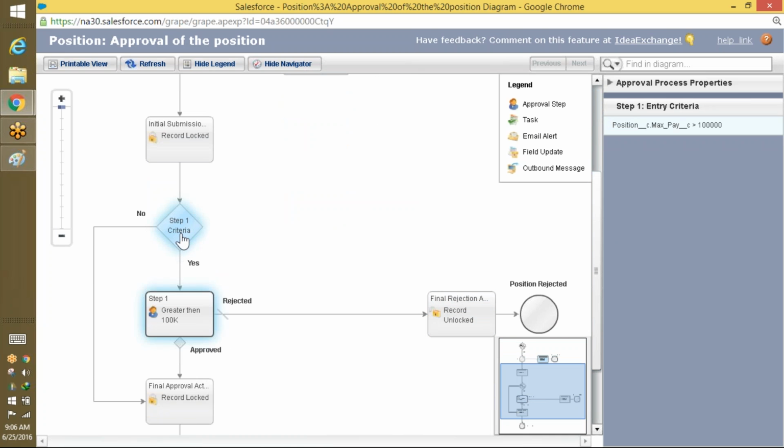And what is the step 1 criteria? Any position that is greater than 100,000 will be the one that enters this criteria. That's step one. Which positions need an approval from this person? Who is the user? Salman Khan. So any position which is greater than 100,000 will go through and need an approval.